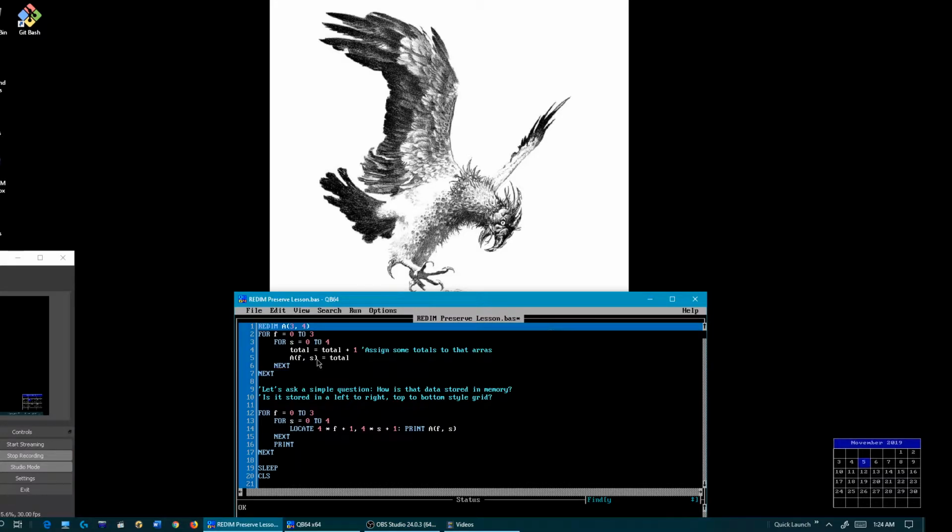REDIM is one of those commands that lets you resize an array in memory, and Preserve lets you preserve that array while you resize it. And yet, people who work with multi-dimensional arrays are always complaining that it corrupts their data. They don't quite understand what the command is doing to their array.